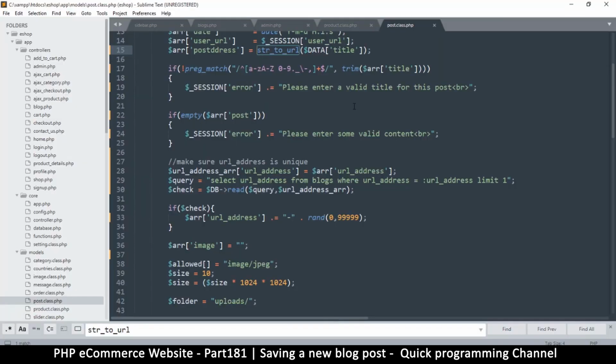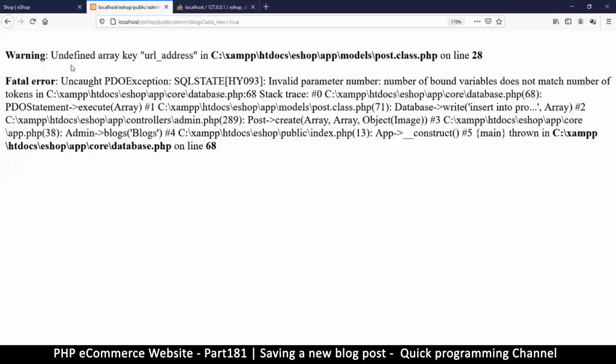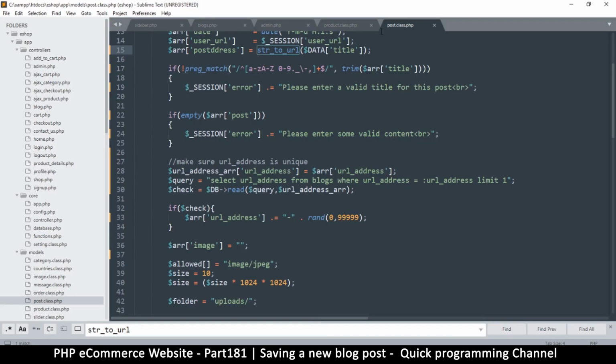Okay. So keep in mind that programming is mostly about solving errors. The better you are at solving errors, the better of a programmer you're going to be. So spend a lot of time trying to debug your system. Don't get frustrated. Every time you see an error, this is an opportunity for you to get some experience. So line 28, post class, where are we? So post class, line 28, right there.